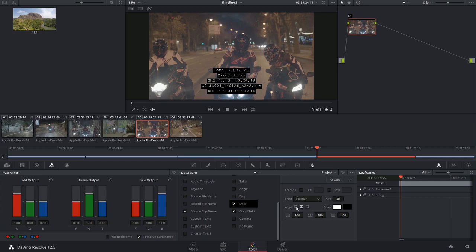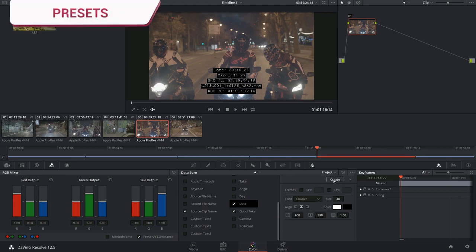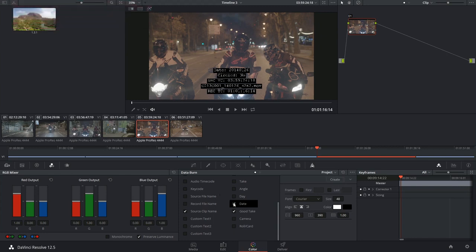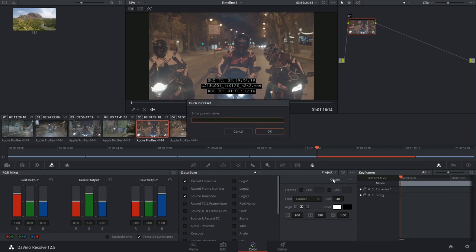On the right-hand side, you have the individual controls for your font type, size, color, alignment, etc. I won't go into too much detail because these are pretty straightforward text controls. You also have the ability to create presets. So if you're always including the same bit of information with all of your exports, then you may as well just click on Create and give it a preset name. And from then on, this will be accessible via the drop-down menu in the top right corner.